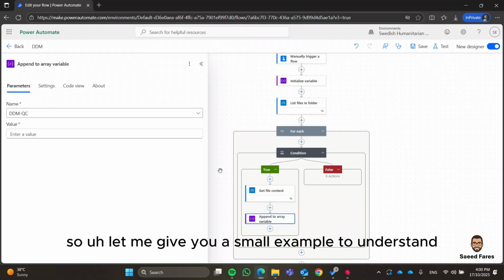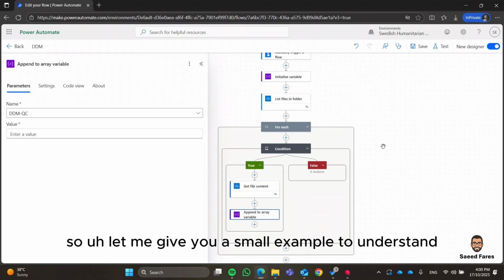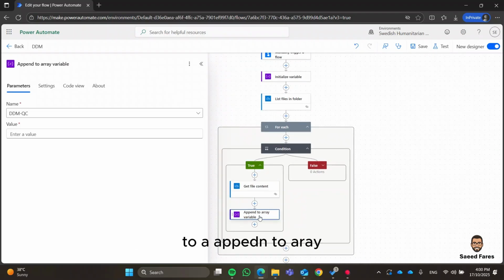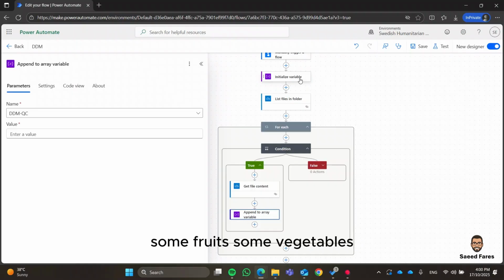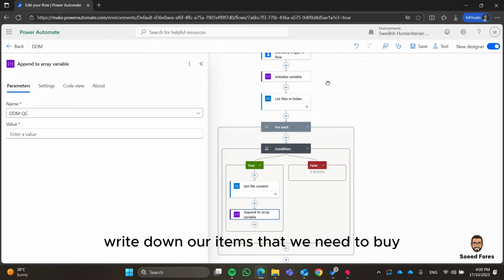So let me give you a small example to understand how append to array works with the initialize variable. Imagine this initialize variable is an empty shopping list. We are going to prepare ourselves to go to the supermarket and buy some groceries, some fruits, some vegetables. To fill out this list, we need a pen to write down the items that we need to buy. So imagine this is the append to array.